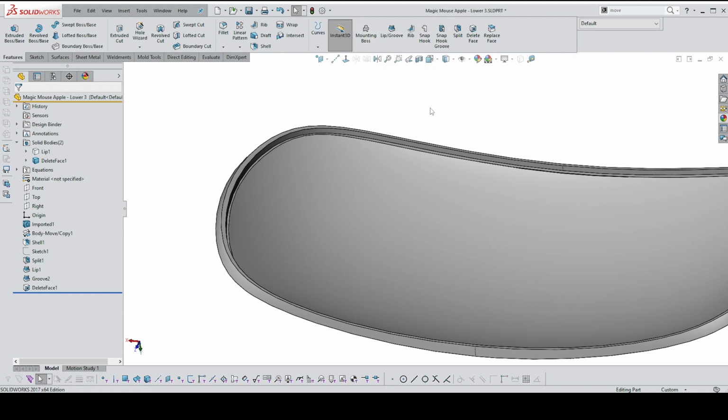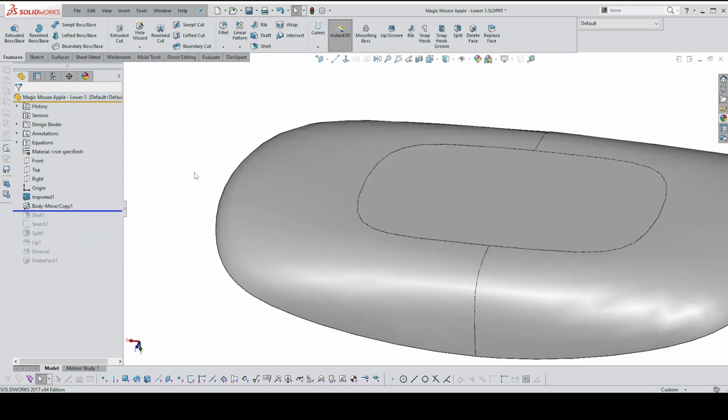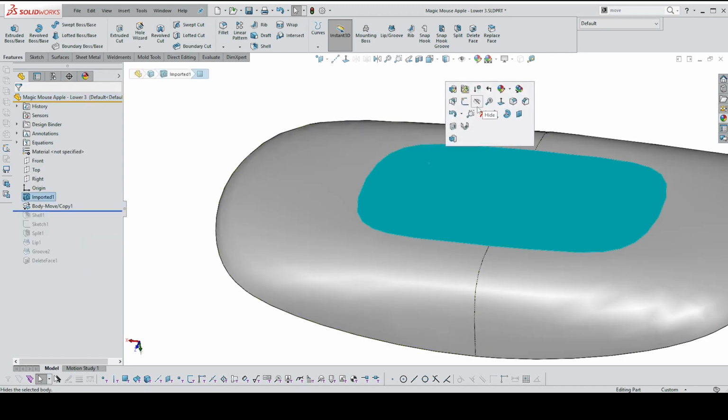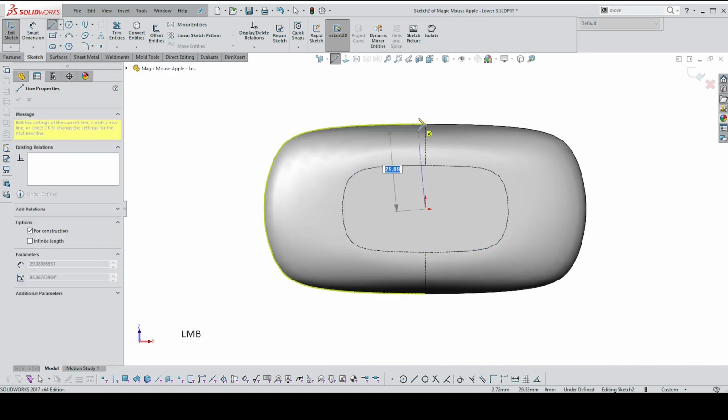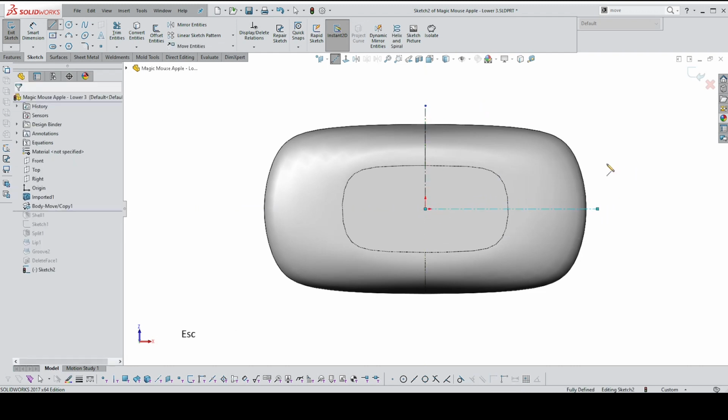But in fact, I've missed out another important part. Before I shelled it, I should have put in 2 depressions to put the feet in. So let's go back a couple of steps to that one there. And on this face, I want to put a sketch in. As usual, I'm going to have some center lines to help guide me, and then we'll use the slot command.